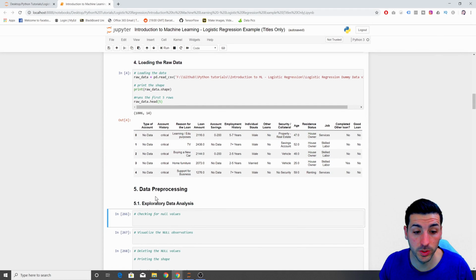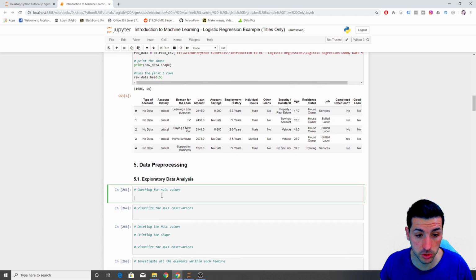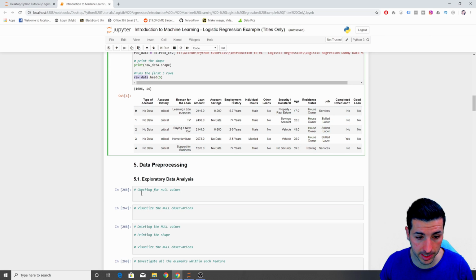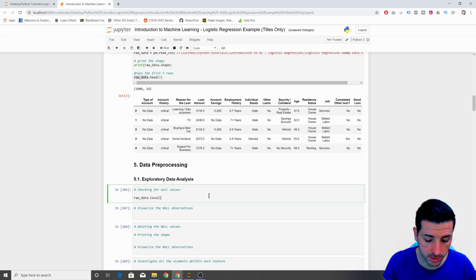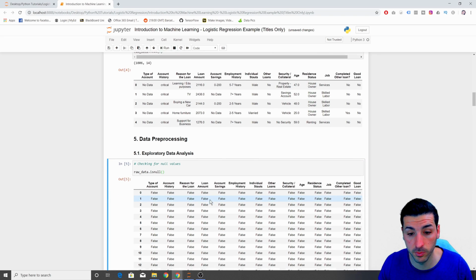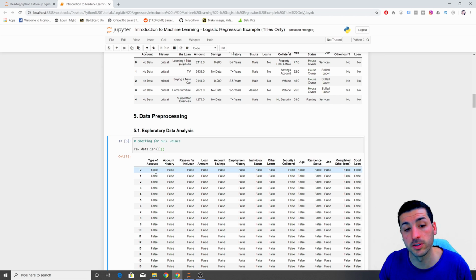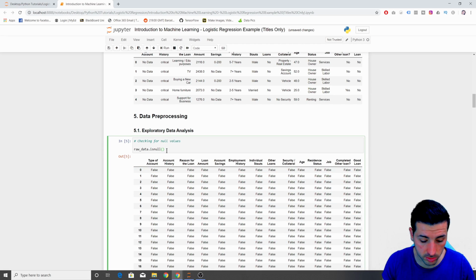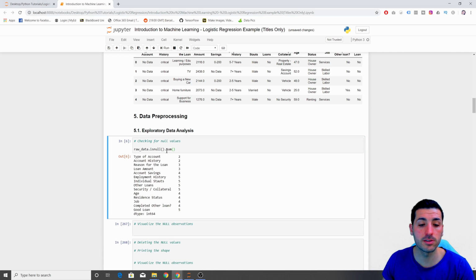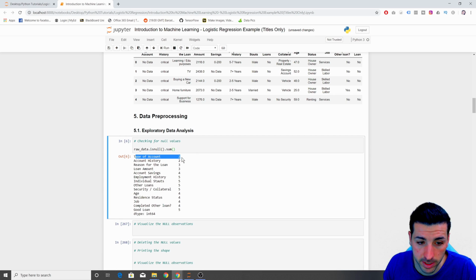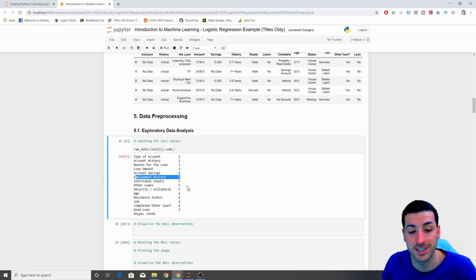Right, moving on into data preprocessing now. The first thing I always do in this step is to investigate if I have any missing data or null values. And to do this, I can just copy and paste my data frame and say .isNull, and then open brackets. If we run this quickly, we can see it says false, false, false. It means it's not a null value. The way to get a summary of the null values, you can say .sum at the end. Then if I run this, we get the null values per feature, as you can see. So we have about 2 null values in the feature type of account. We have 5 null values in employment history, etc., etc.